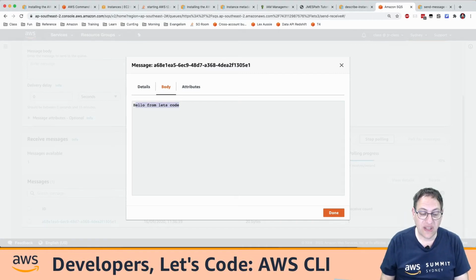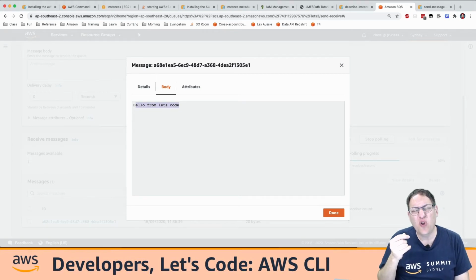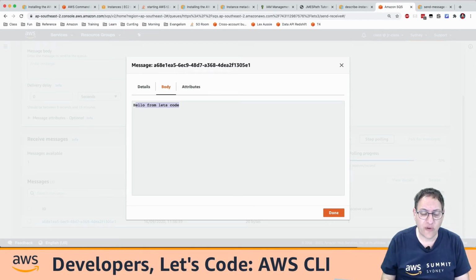You don't have to do things through the console. You can do it through the CLI. And it's a great way of doing things. If you're not a programmer and you don't necessarily want to write a script every time, the CLI can be a really great way to send all of those commands out there.